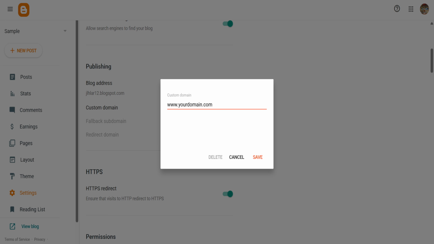You've now entered your custom domain into Blogger and saved the setting in the correct place. Once this is done, you're ready to move forward with any additional configuration Blogger may require.